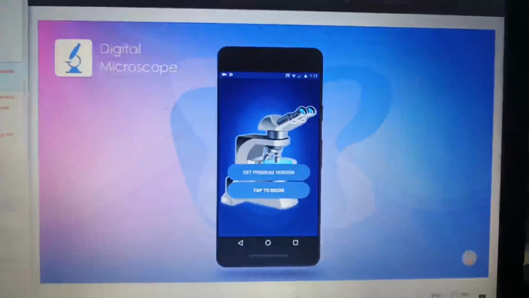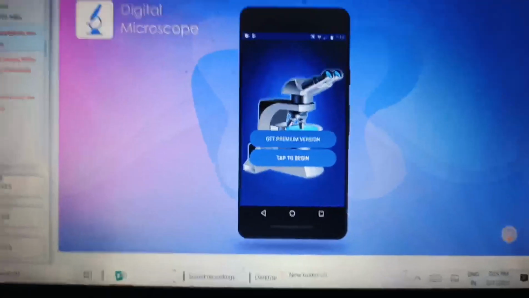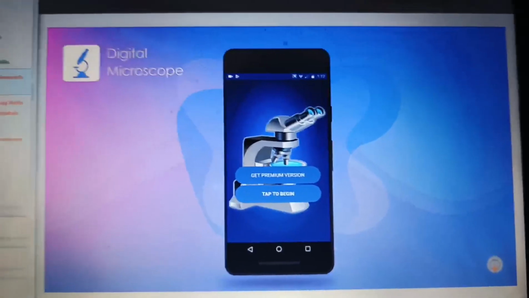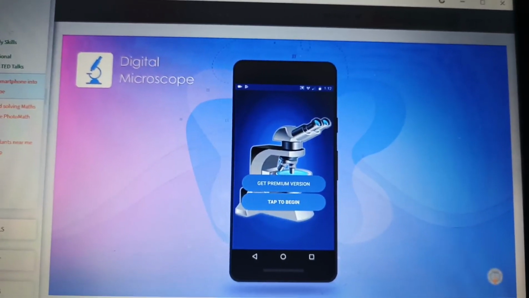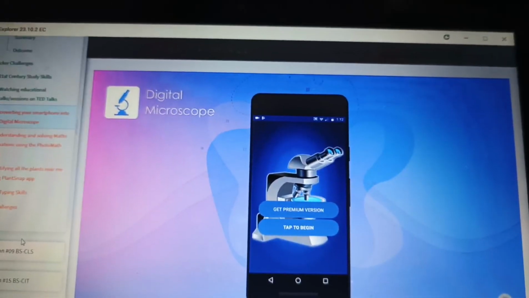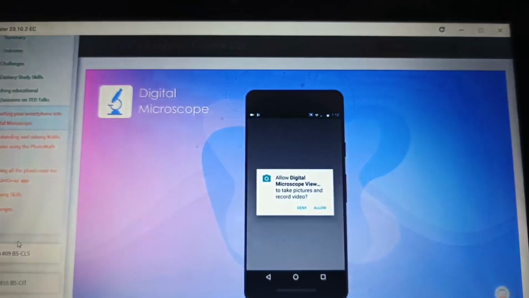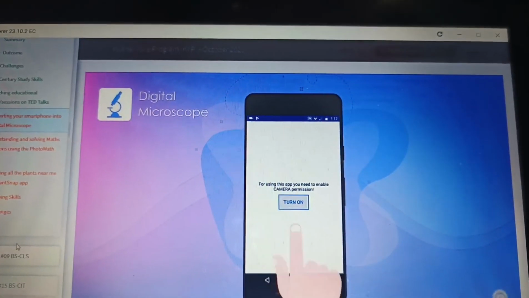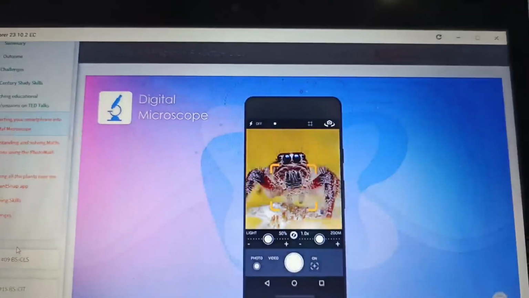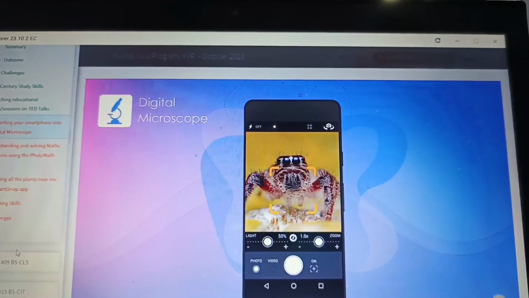After opening the app, it flashes two options. Get premium version and tap to begin. For now, we are not going to take the premium option as it is paid. We'll continue with the free version. Let's tap on tap to begin and then tap on allow. Now tap on turn on. Now you can see a spider in front of the camera.